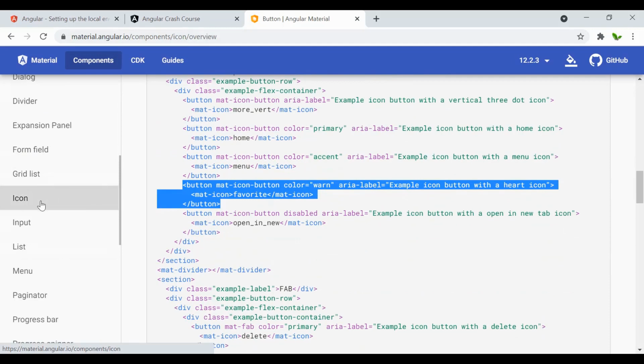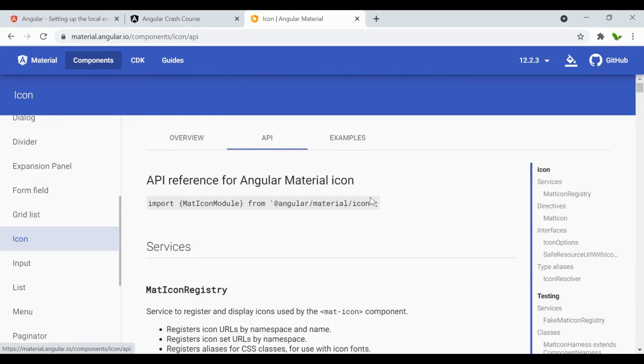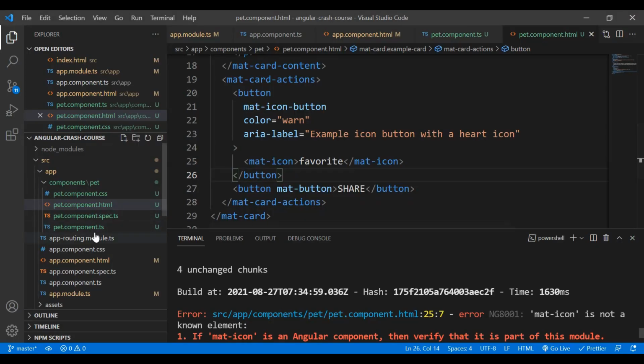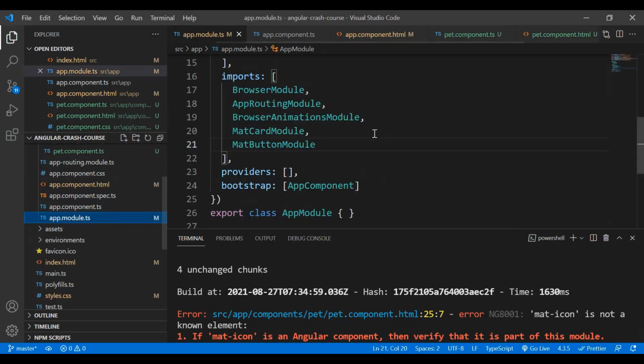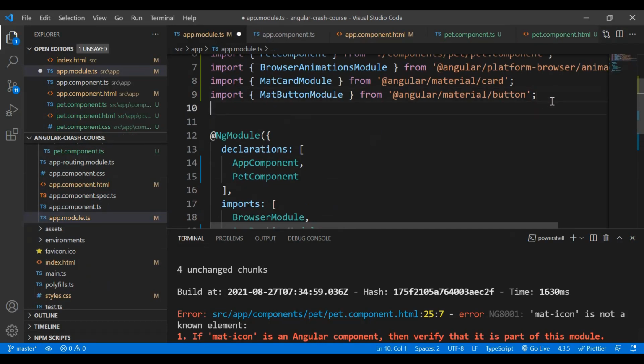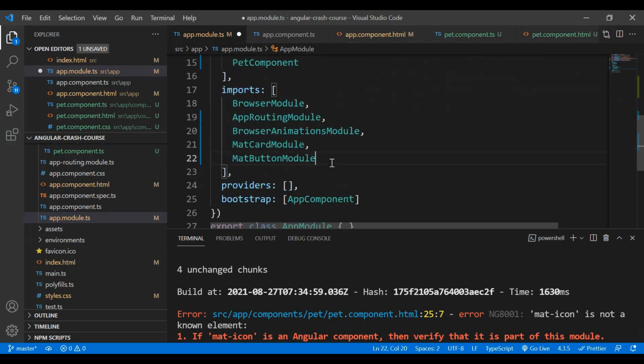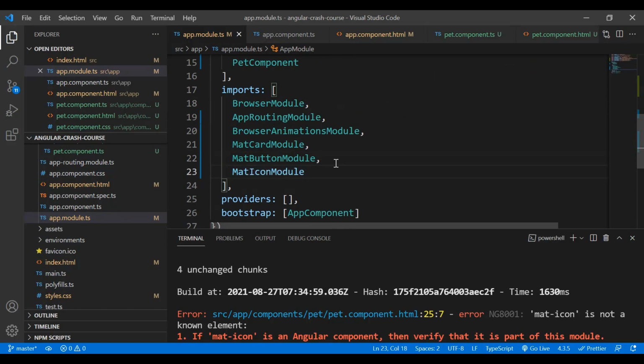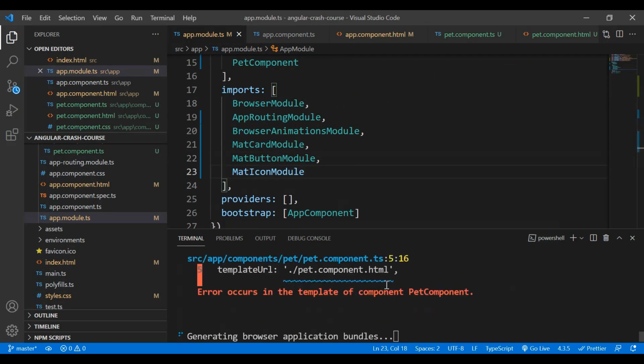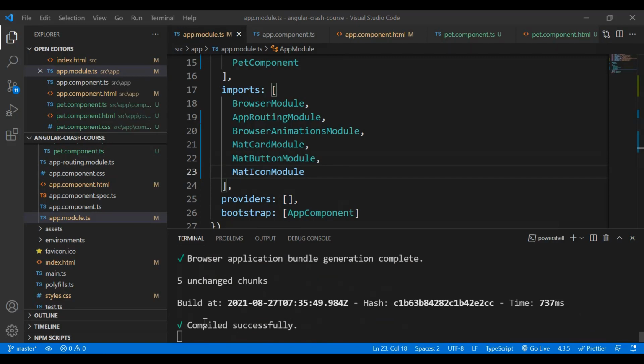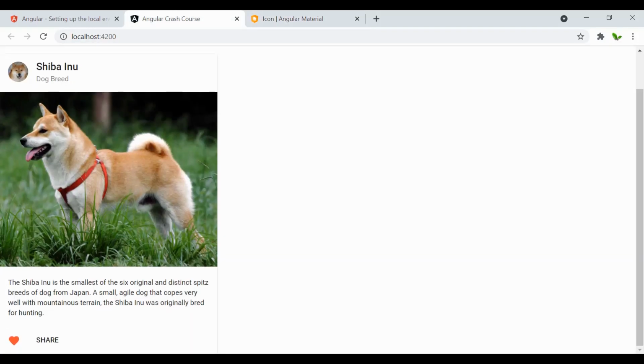So coming back and see here, this is the icon. That means we need to copy this and edit the same one, which is the app.module.ts. Copy this, edit down here, save it. Yep, it's compiled successfully. Take a look again. Here you guys can see we have this icon right here.